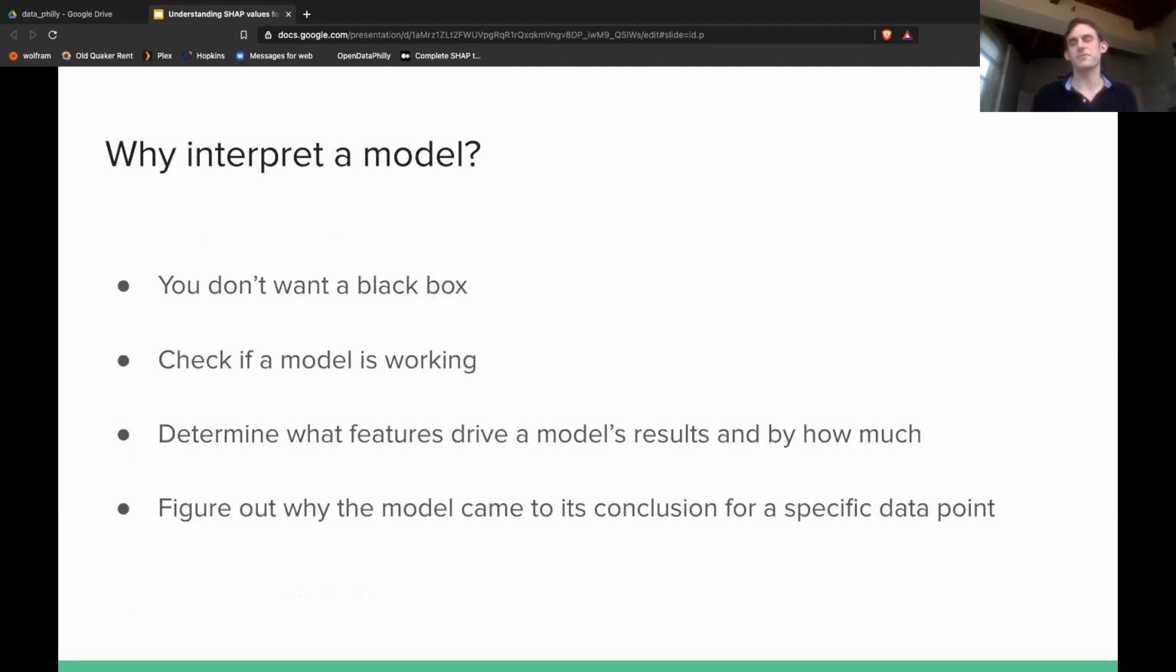The first idea is that you don't want a black box. Let's say you make your machine learning model, and it does whatever you want it to do. Let's say I make a model that predicts the weather outside based on what I'm wearing. I want to know what's going on in there. I don't want it just to be a magical thing that spits out numbers. For starters, I want to see that the model is working, period.